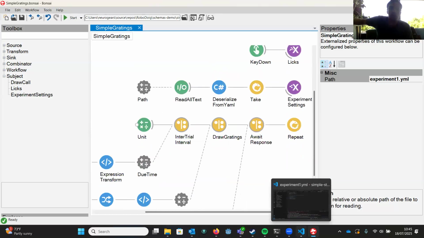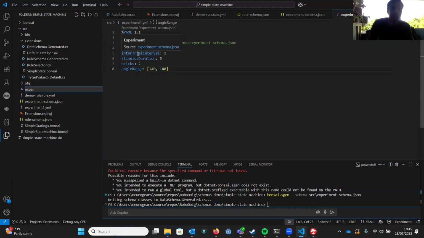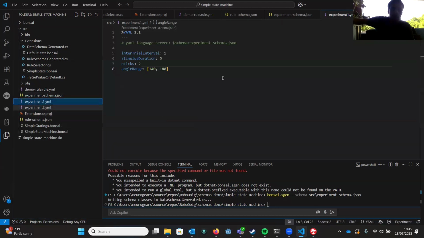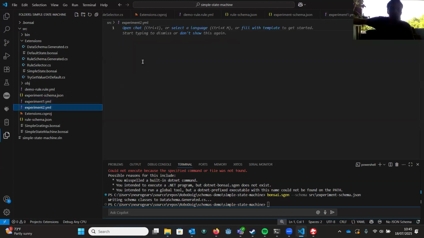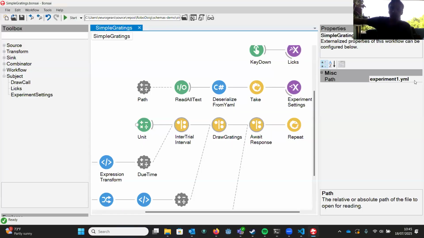Exactly. So now if I want to do a second experiment, cool, now it's just a case of changing this once.